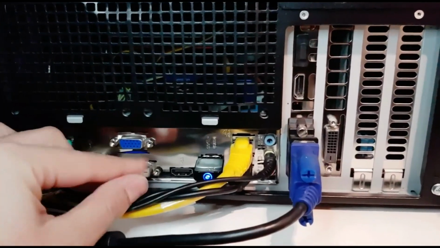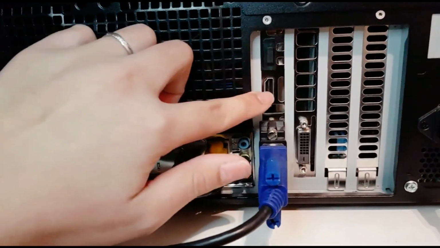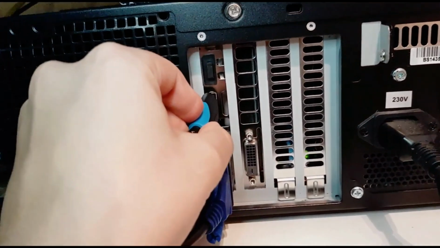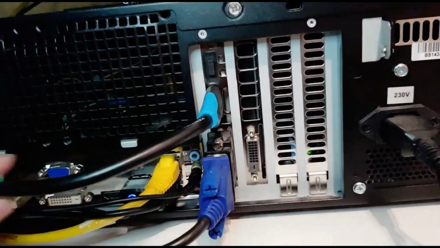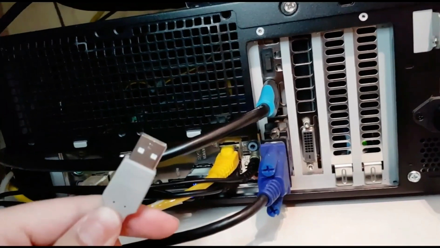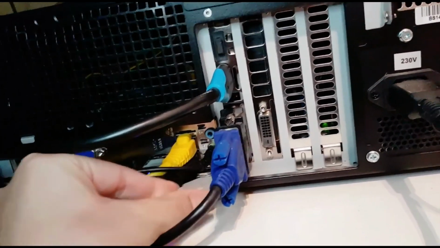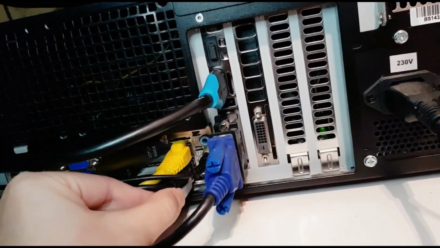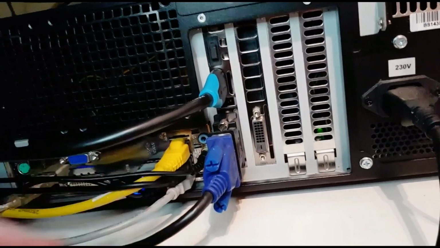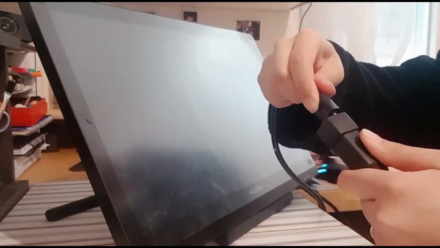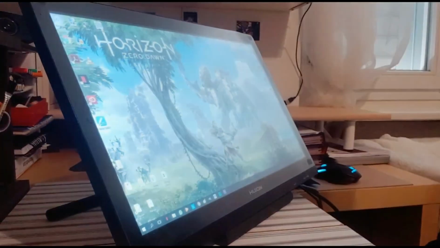In the computer, you don't want to connect the HDMI to the motherboard, but to the graphics card, because otherwise it won't work. Then you want to connect the USB and we are good with the cables. Now we just have to plug in our tablet and we are good.